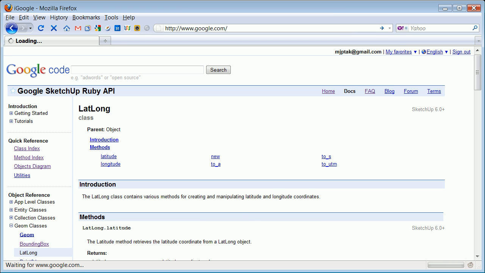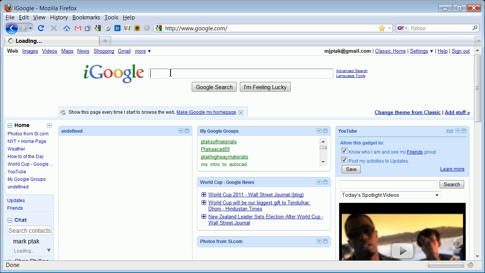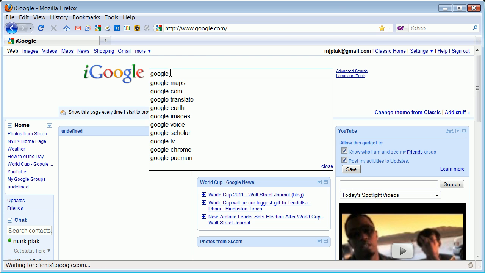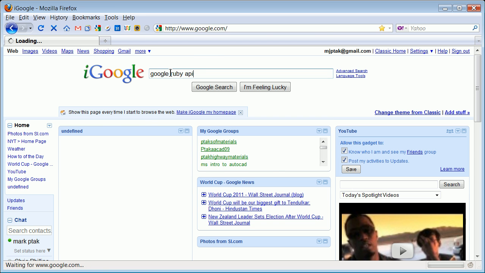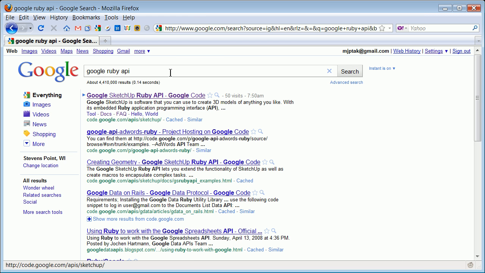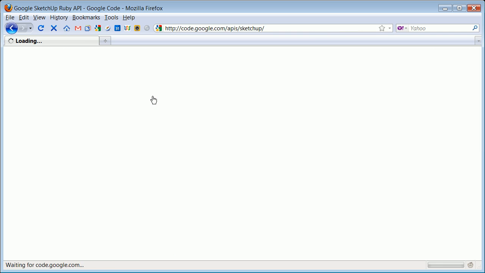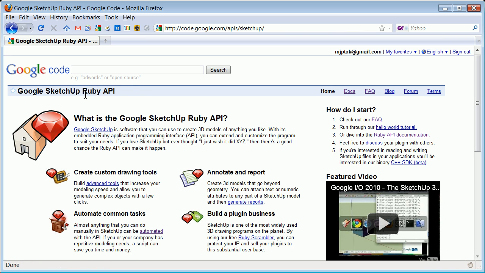www.google.com. Whether or not you ever use SketchUp, bookmark this one, Google Ruby API. Right here you have lots of information regarding the background of using the programming scripting language Ruby, which is like Python, which is used a lot in geospatial and lots of other things.